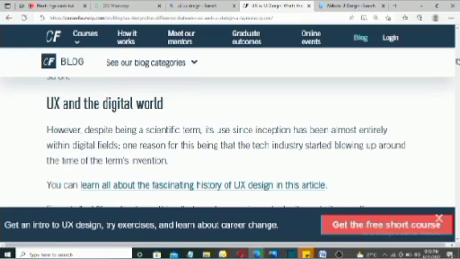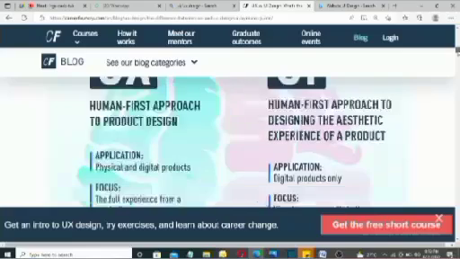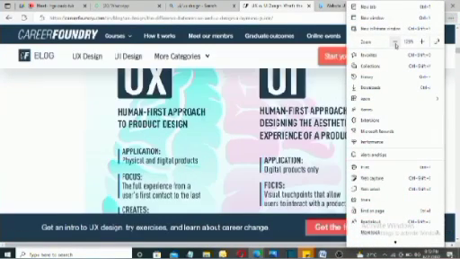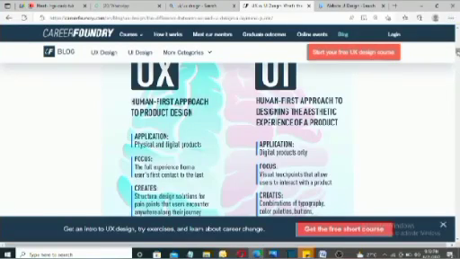So their role is to do what? To design a graphic. Okay, let me start with the definition first. So a UI UX designer only works with digital products and interfaces. UI means user interface.